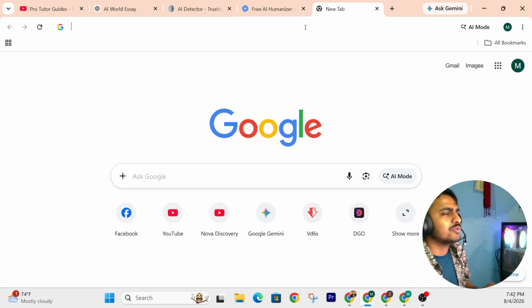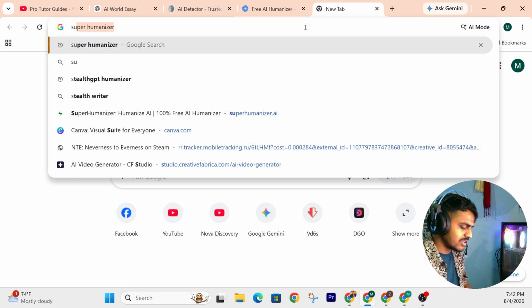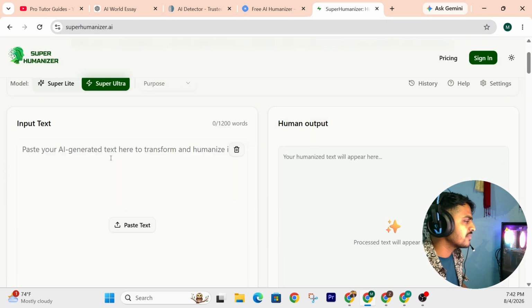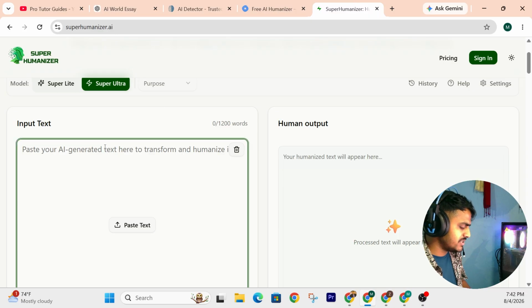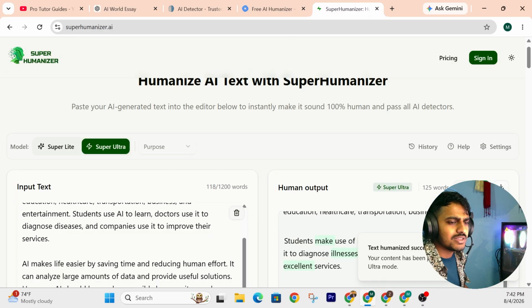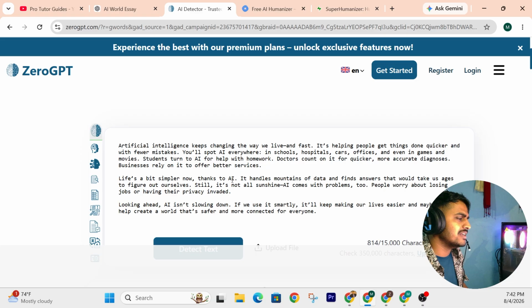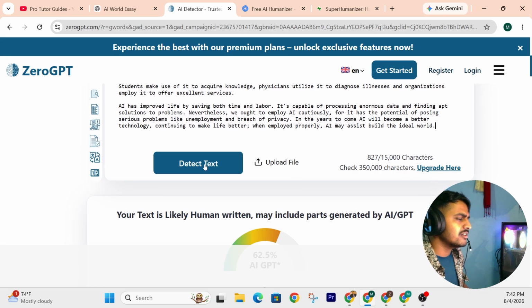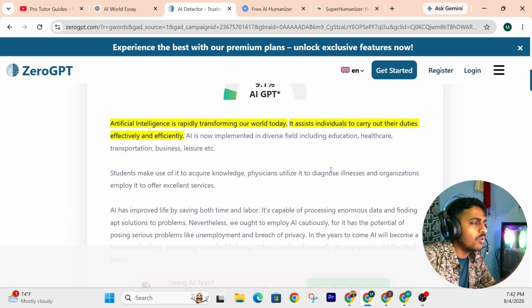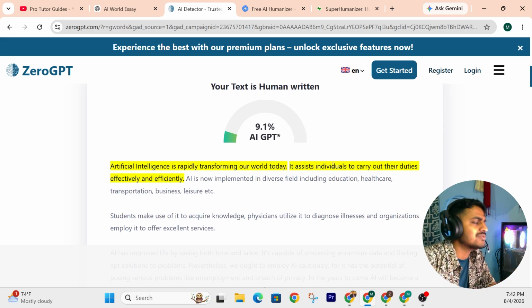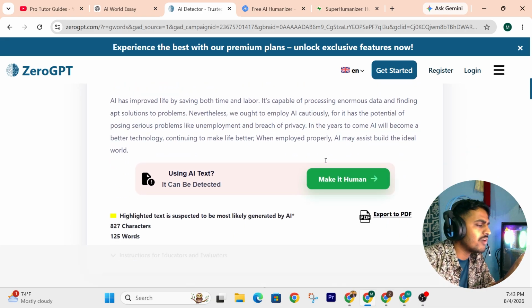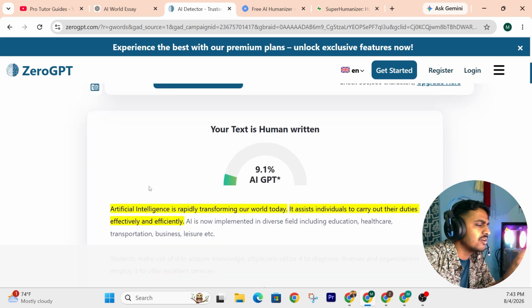And at the last we have Superhumanizer. Search for the Superhumanizer, click on it, now copy and paste it here. Click on this humanize, copy this text and go to the AI detector and click on this detect text. It has only 9.1%. That's why I take it as number 1 of our list. You can see here only 9.1% of text has been detected, so it will not hamper our blog website. This is acceptable for our blog website.